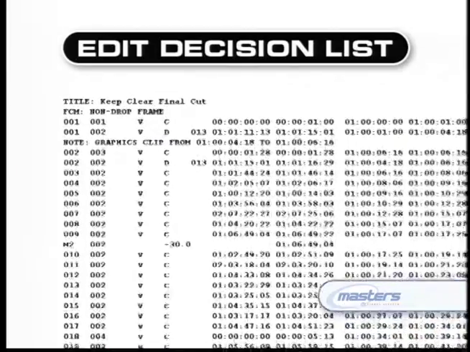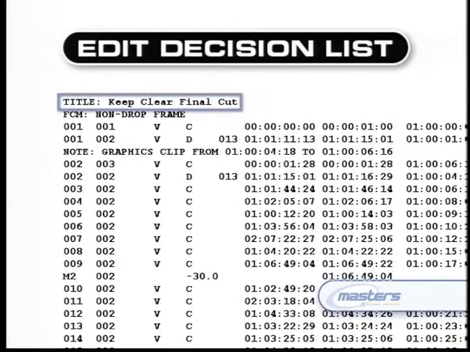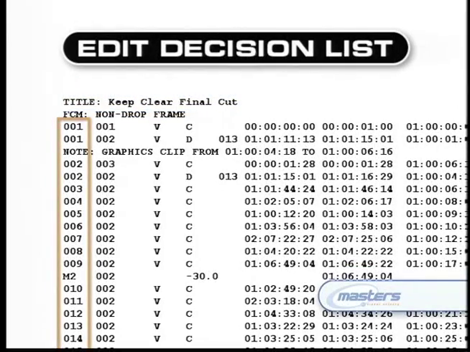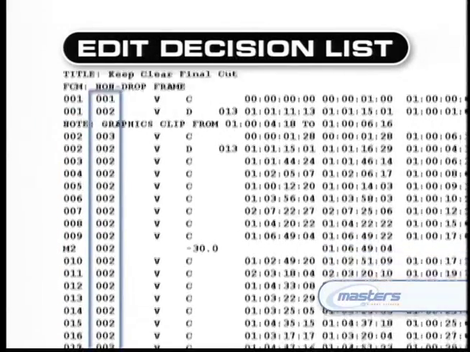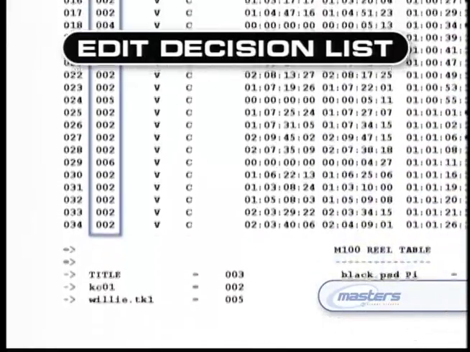Here's the EDL for Keep Clear. You can see that at the top we have the title for the name of the cut. This is the Keep Clear final cut list. On the left is a column that indicates the edit decision number. The next column is my source reel number, and if I scan through real quickly, there's 1, 2, 3, 4, and 5.